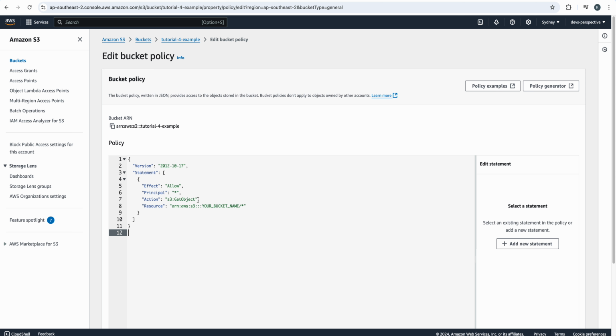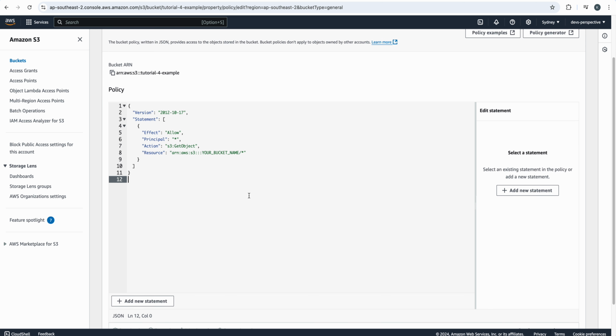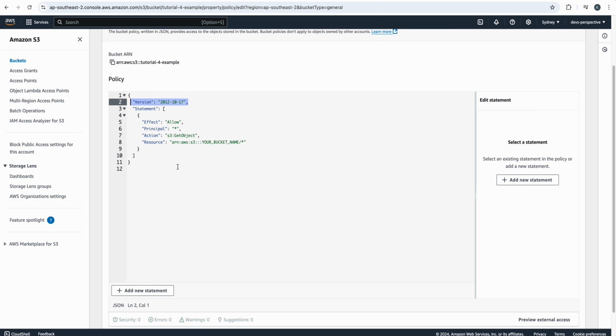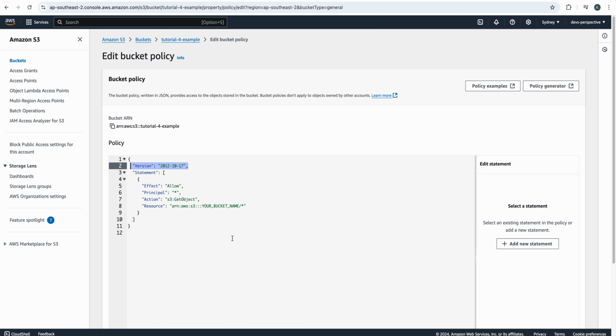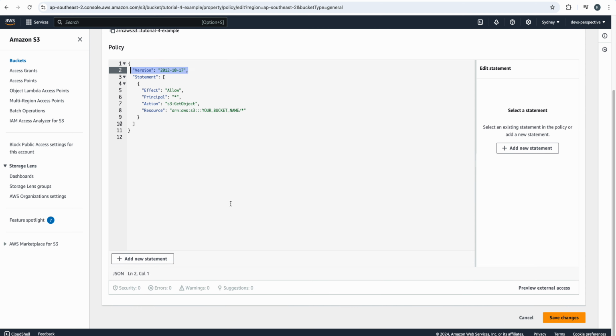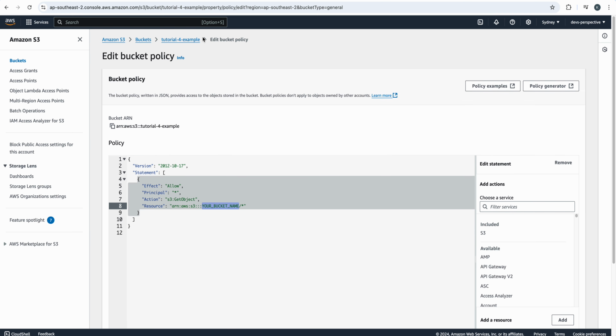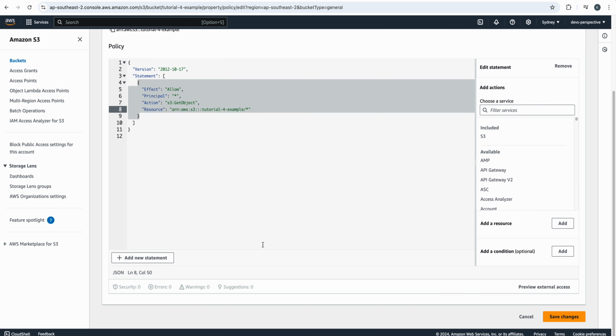In AWS, we have this format. This is a JSON format where this is the version. You can just copy it like this. The only thing that you have to replace is the bucket name. Our bucket name is tutorial-4-example. Then click save changes.